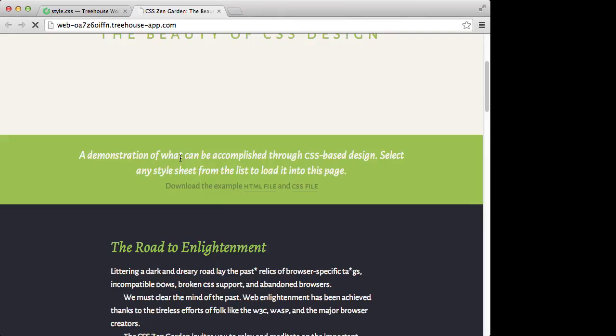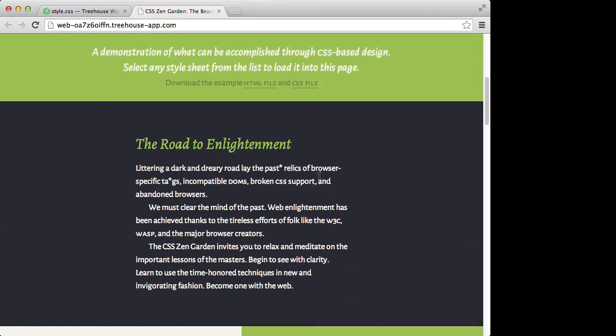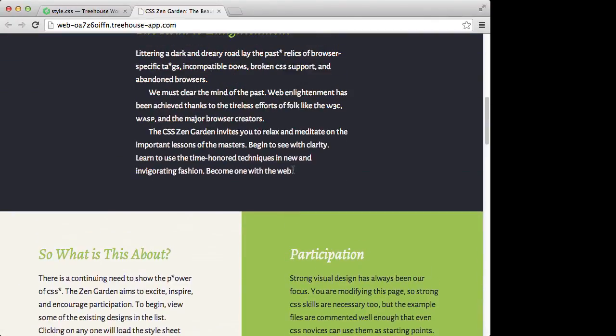So let's check out the change. Great. Our summary here is much more balanced, with this sentence coming first and then the following sentence coming on the next line. And then our measure down here for our columns is much more comfortable.